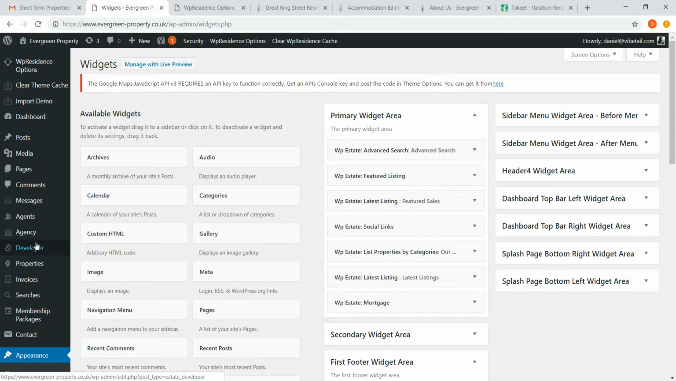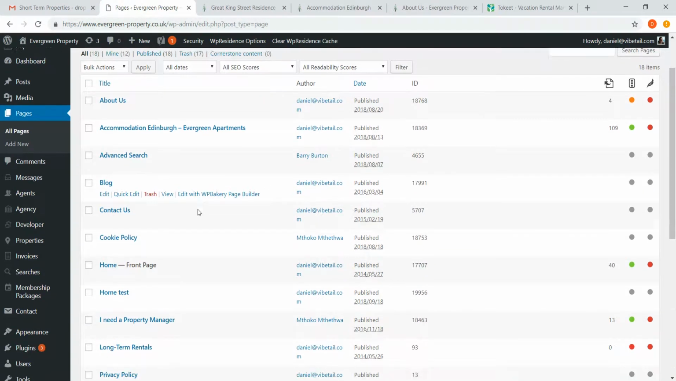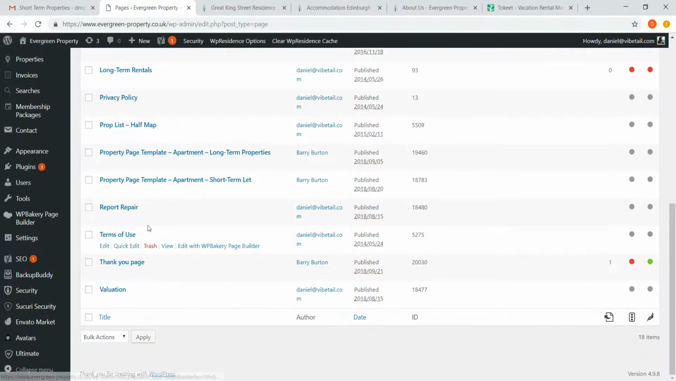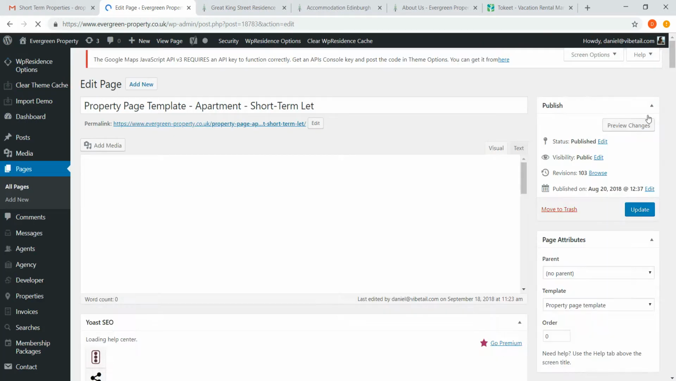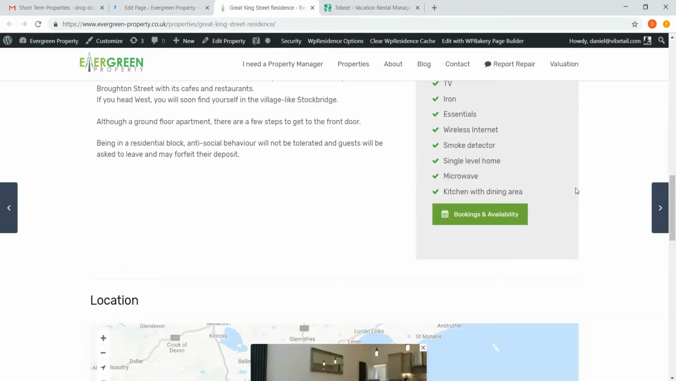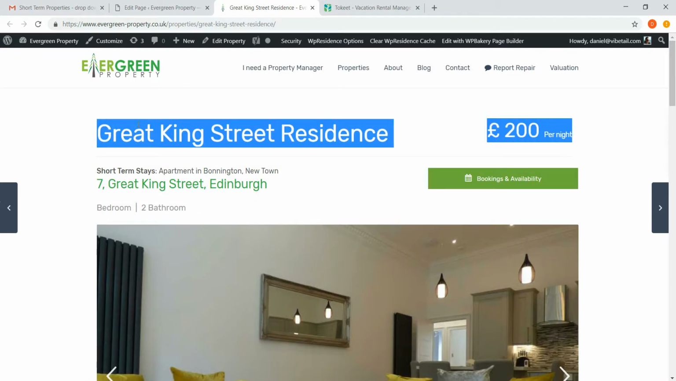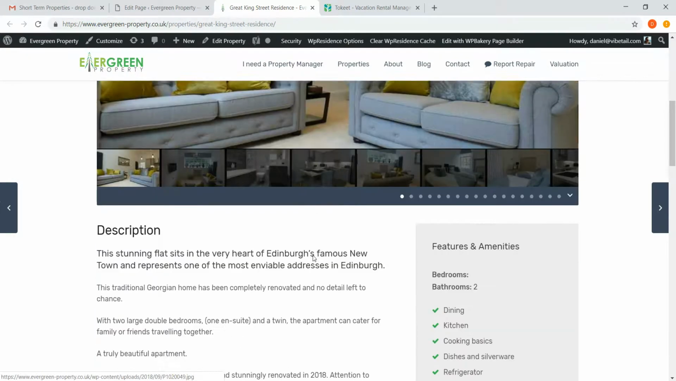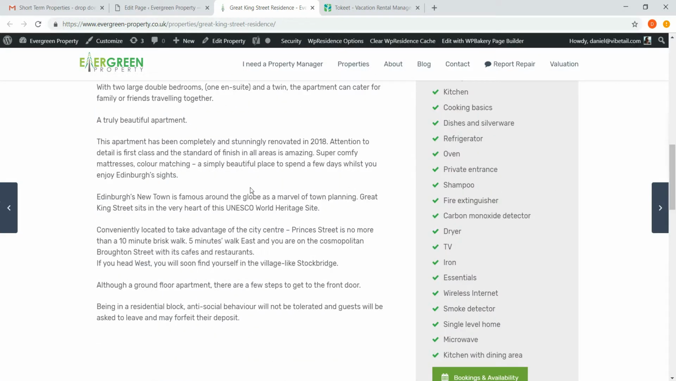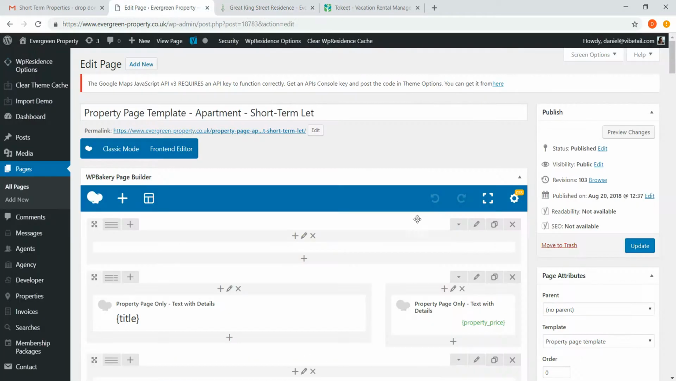So to do that, we're going to go to our pages, all pages, and then we're going to find the short-term property page template. Click edit. And I'm going to try and show you the difference between the two. So this is built with a layout builder called Page Builder. So this is one row. This is another row. This is one row with two columns, a big column there and a smaller column there.